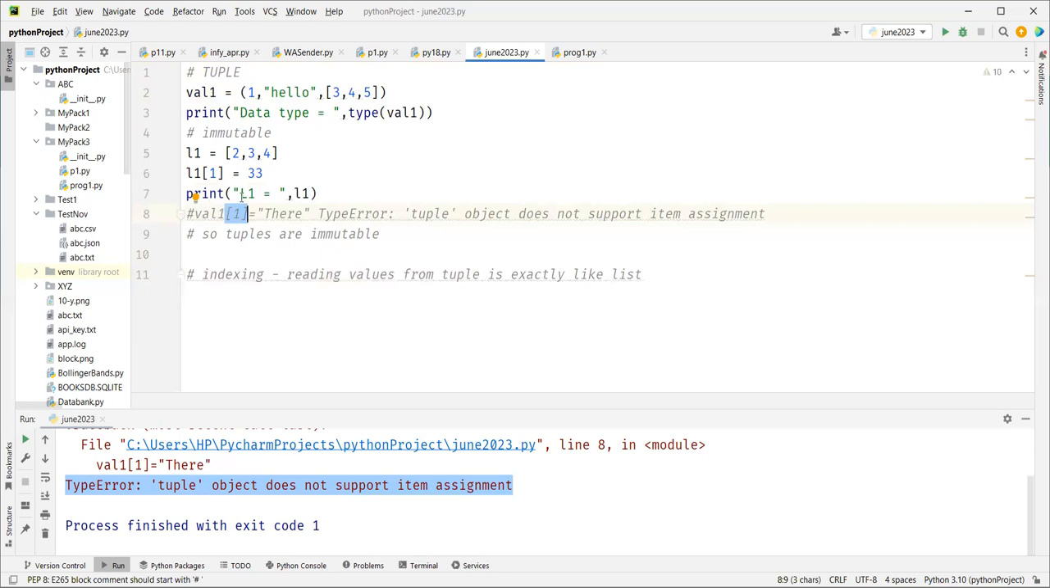And after tuple, we'll be doing string. There also you will see reading is always using square bracket.